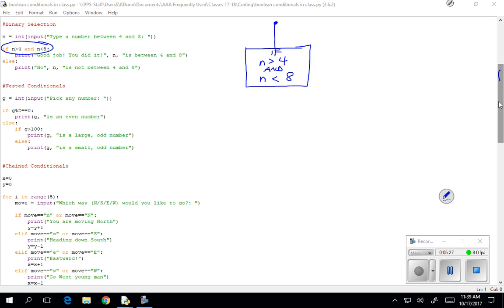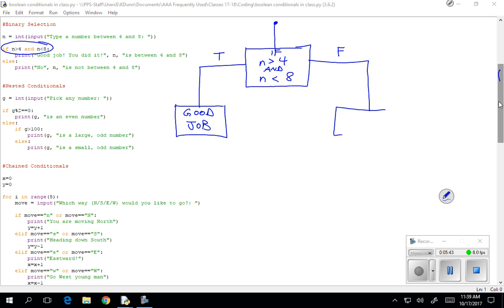So in this one, I'm going to have two options. I'm going to have my true option, so in my box here, I'm going to say good job, because that's what we print out. For my else, which is the false statement, I'm going to have nope, that's not right. And then both of these, regardless of which path we take, are going to just move on with the rest of the program. So we're going to bring these back together, and the program continues on.